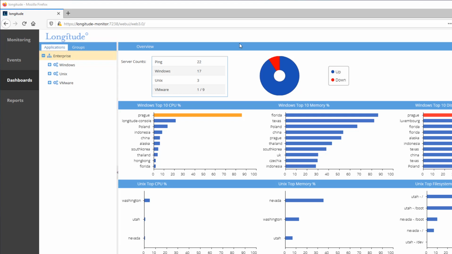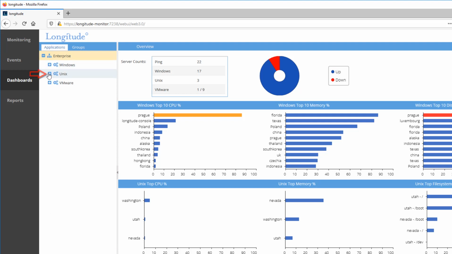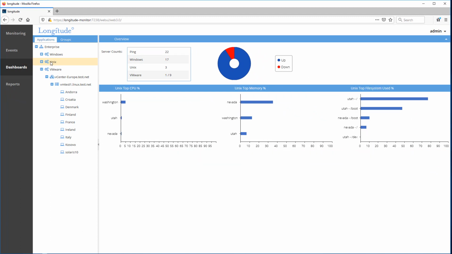We can see that we are monitoring Windows, and here's a list of Windows servers, Unix servers, and VMware, our vCenter, our vCenter host, and VMs. We can also drill on any of the items in the navigation pane to get more detail. For example, for Unix, I'll simply click on Unix, or back to Enterprise for all.